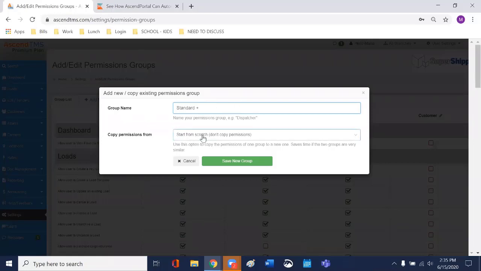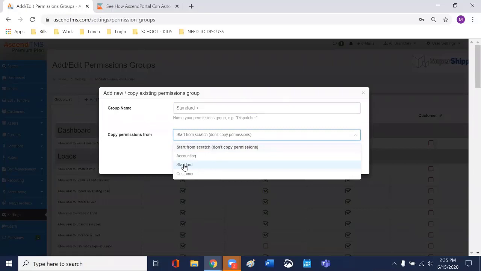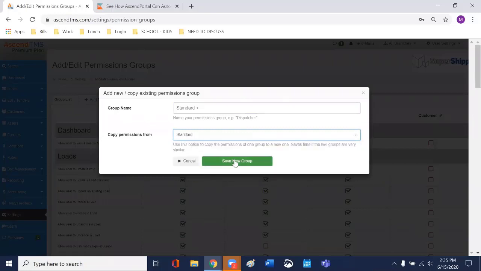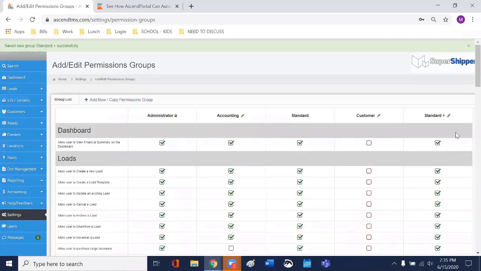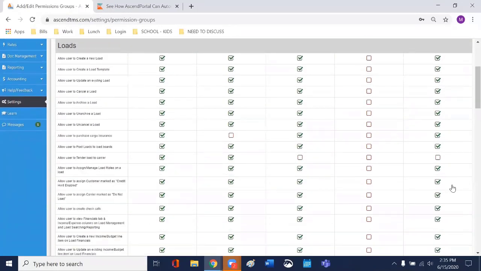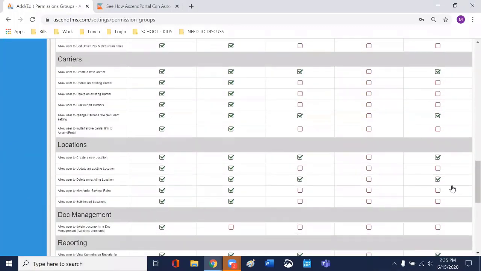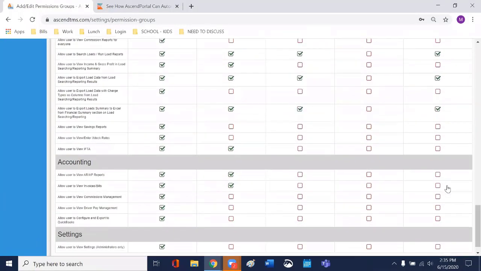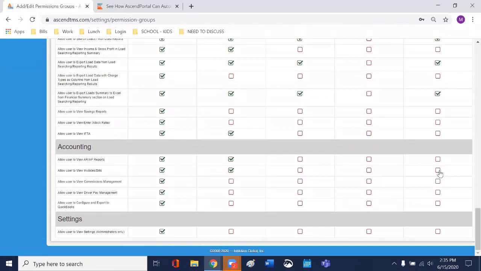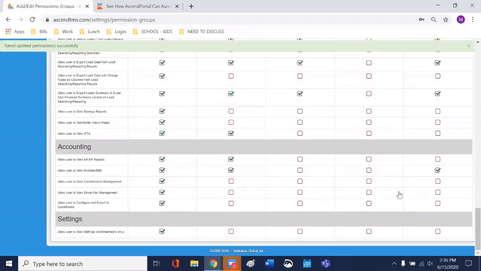Now I have an option. I can either start from scratch, which will give me a completely blank list and I can check off whichever ones I want, or I can copy from an existing one. So what I'll do is copy standard, save that group. It will throw it here on the right for me, and I will come down and make sure that all the permissions are in line with what I want, and then I can give them access to invoices and bills, and exporting to QuickBooks.